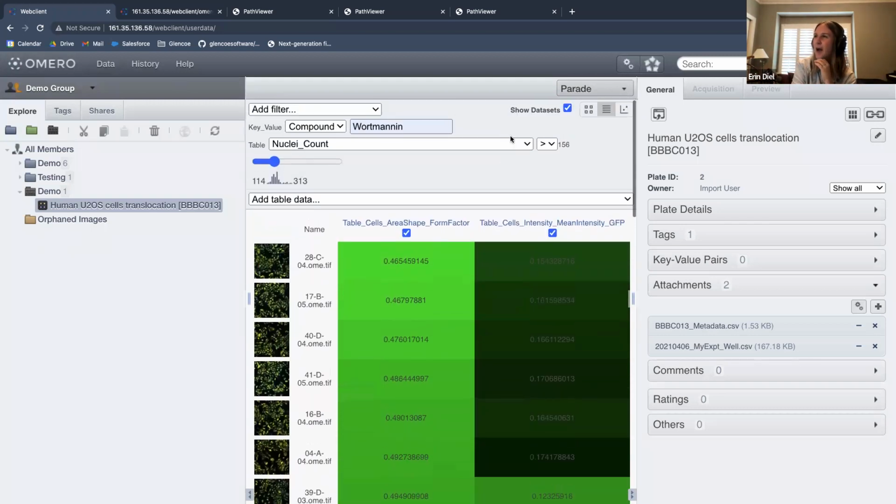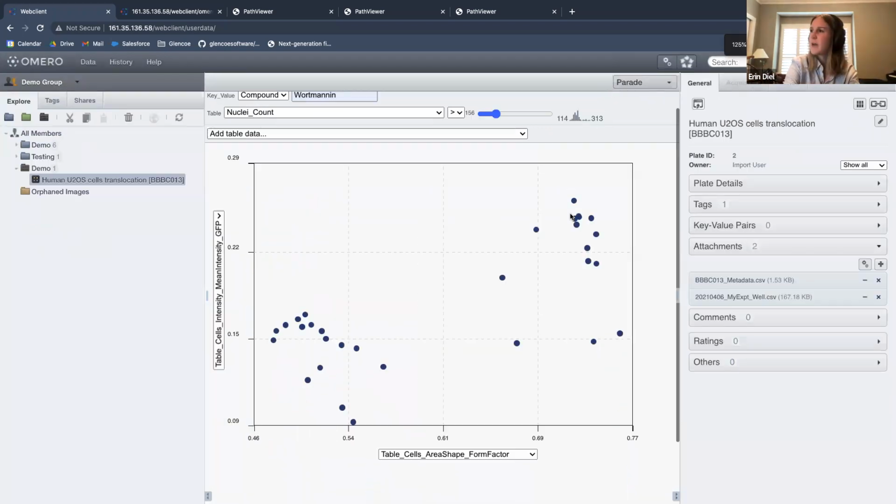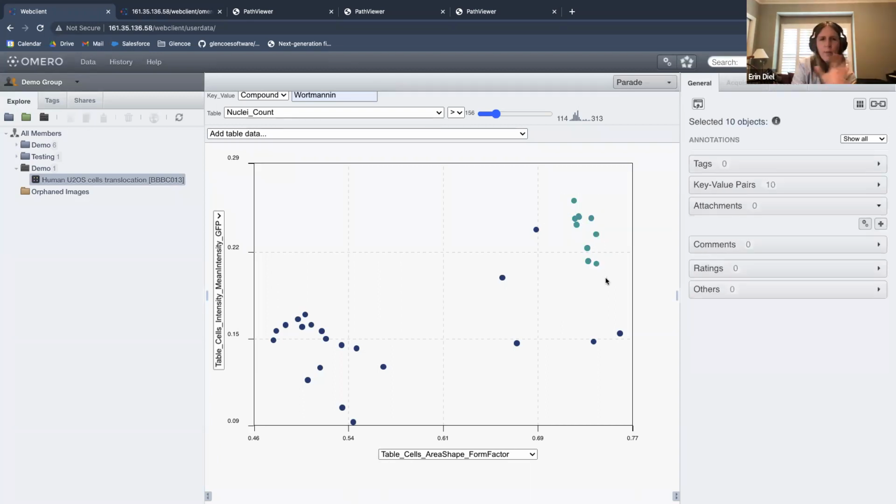And I can even hop into a fairly simple 2D plot. Sorry, I have my view zoomed in a little bit. Let's take a look at how these two variables relate to each other, the form factor and the mean intensity. I can see that I have clusters of two groups of cells. I might want to ask, what might these cells have in common? Sorry, these are images rather than cells. Of course, there are many cells that were averaged within that single measurement. So I've selected this cluster here.